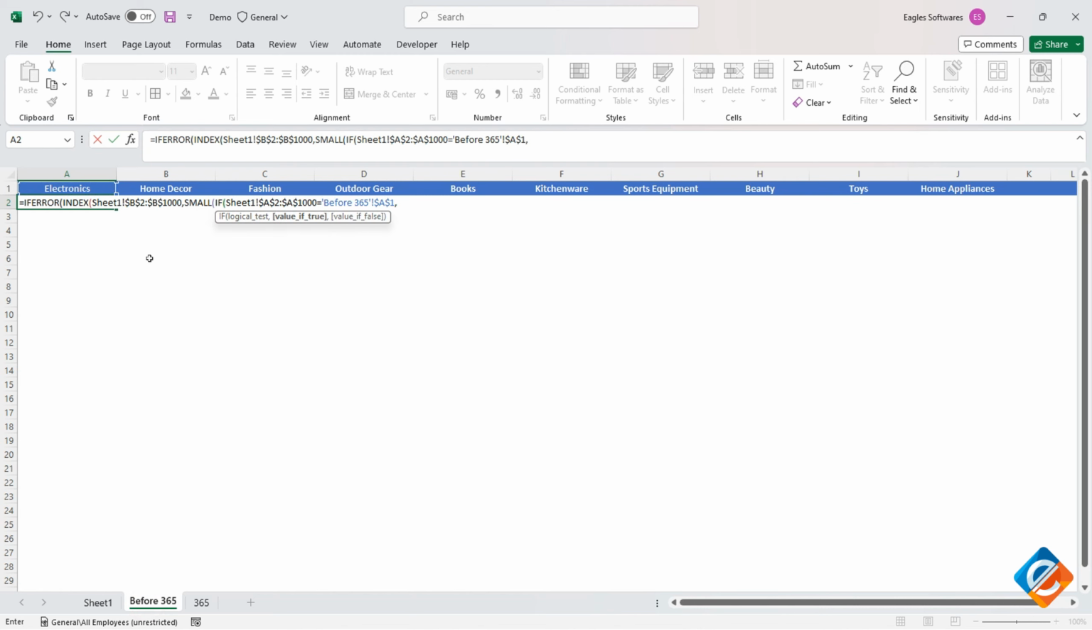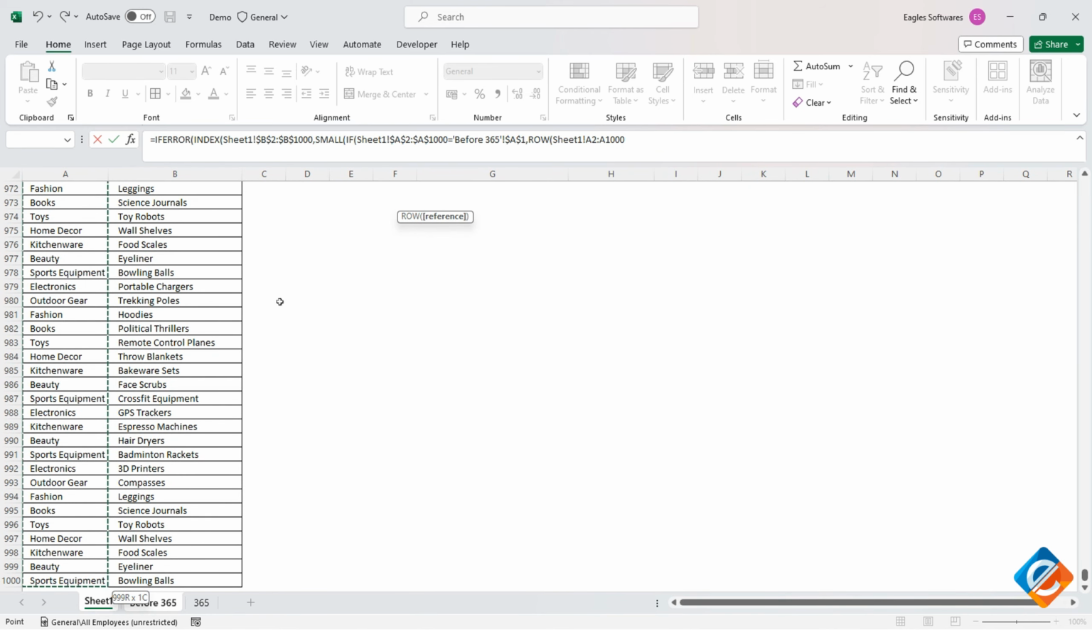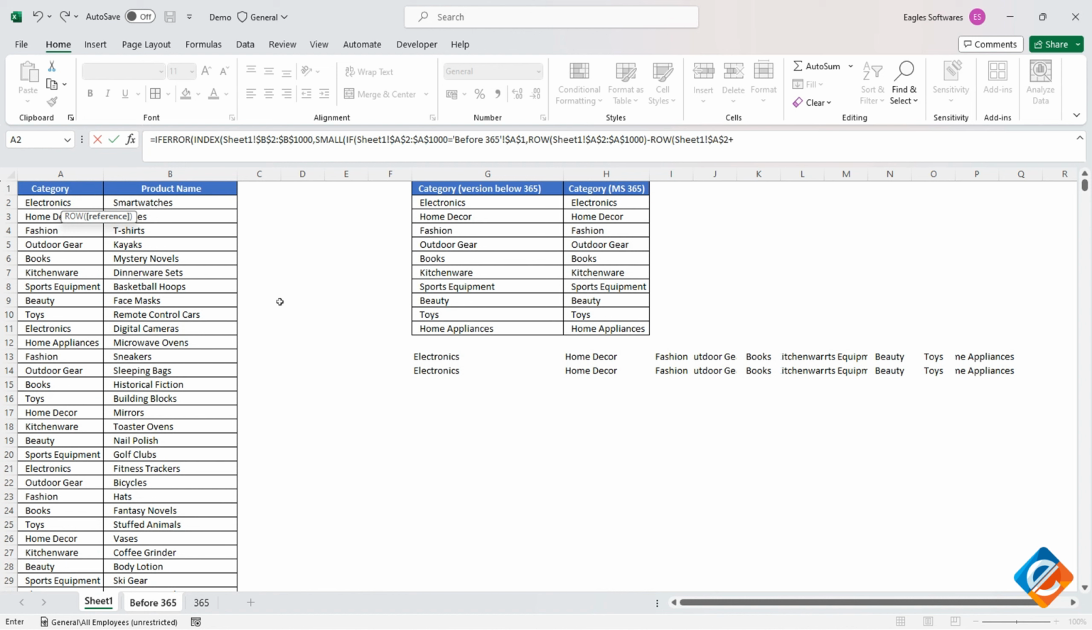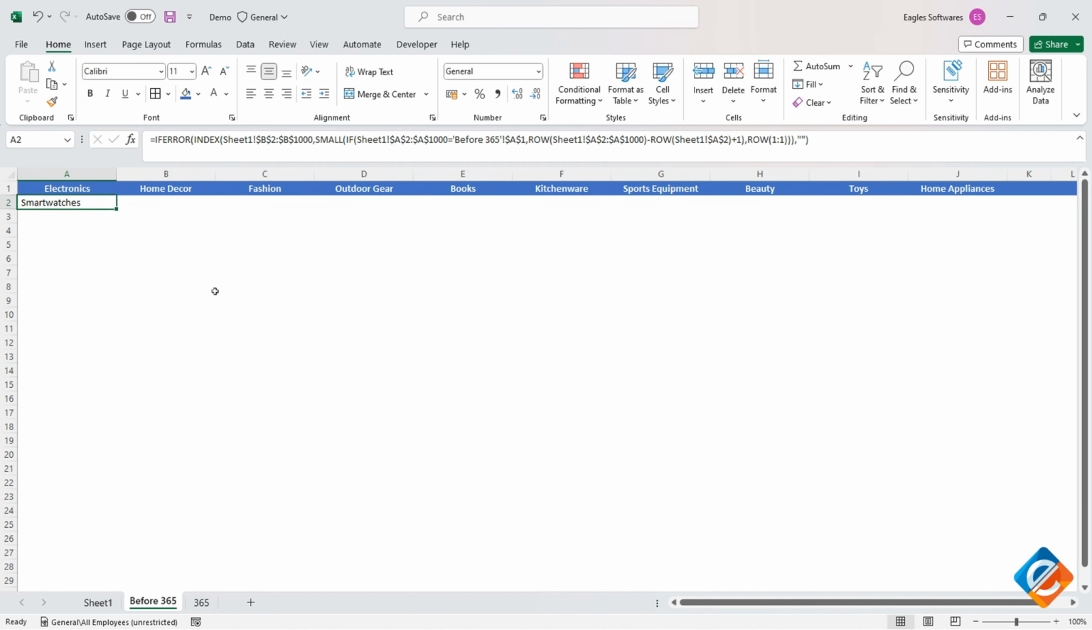the header. If the category matches, return the row of the categories in the dataset minus the row of the first category plus 1. Enter the ROW function from 1 to 1 to return the row number of the first row in the specified range. Close the appropriate brackets and return blank if an error occurred. It has returned the first product.